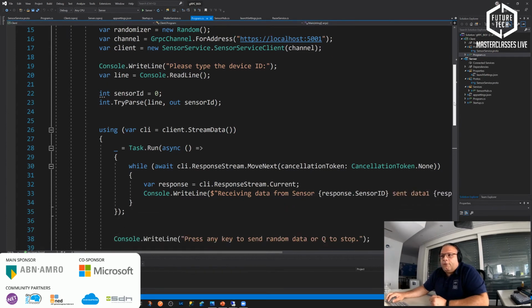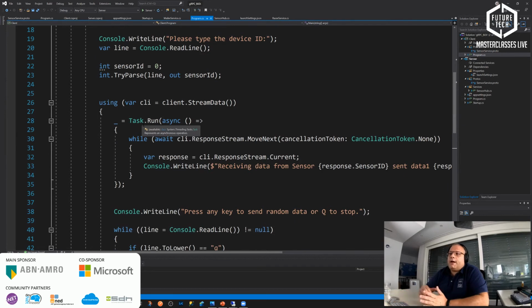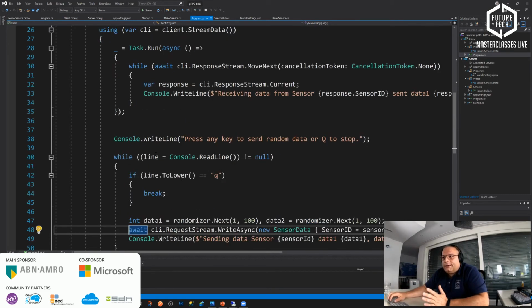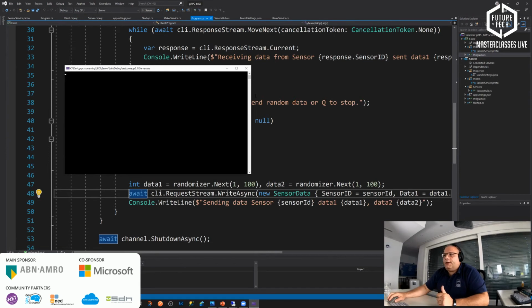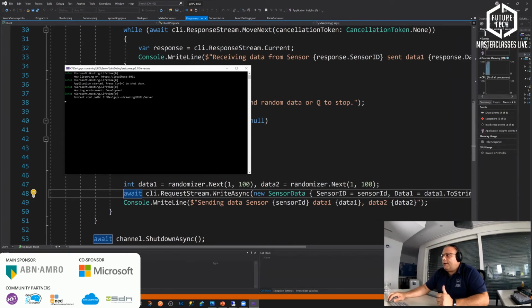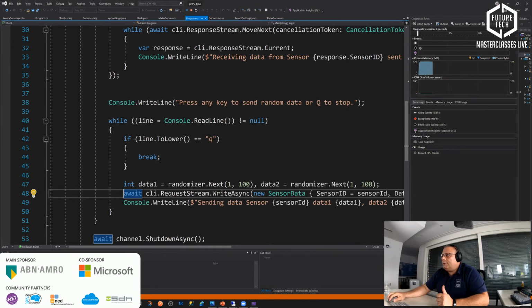And then what we are going to do is run in a separate task the return stream, the stream from the server. And instead, this is the stream that the client is sending. In this case, the client is waiting for a digit on the keyboard. If it's Q, then it breaks down, okay? Otherwise, it will send some random data. And this random data then is going to be broadcasted. So let's start this, but we need multiple instances.